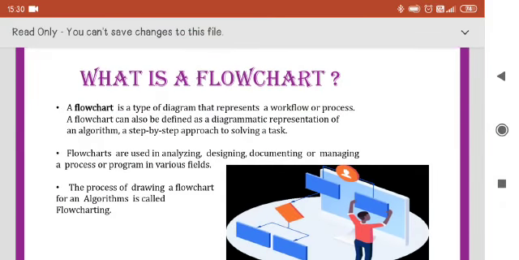First of all, what is a flowchart? A flowchart is a diagram that represents a workflow or process. We can say it shows the steps as boxes of various kinds, connected by arrows. A flowchart can be defined as a diagrammatic representation of an algorithm, so that it illustrates a solution model to a given problem.